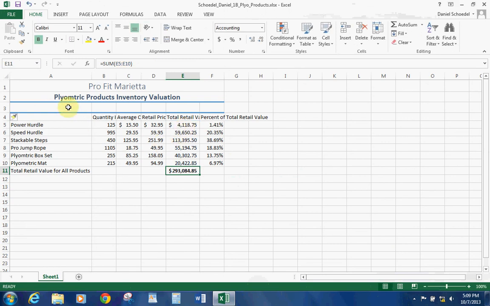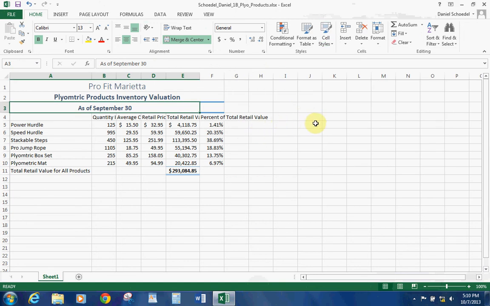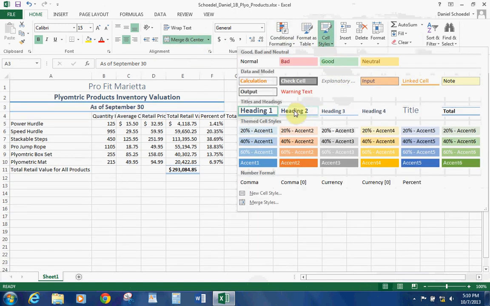Okay, put your cursor in A3 and type in as of September 30. We're going to merge and center this area here, and we're going to give it cell style heading 2. I didn't go far enough. So we're going to go all the way across. Merge and center, cell style heading 2.